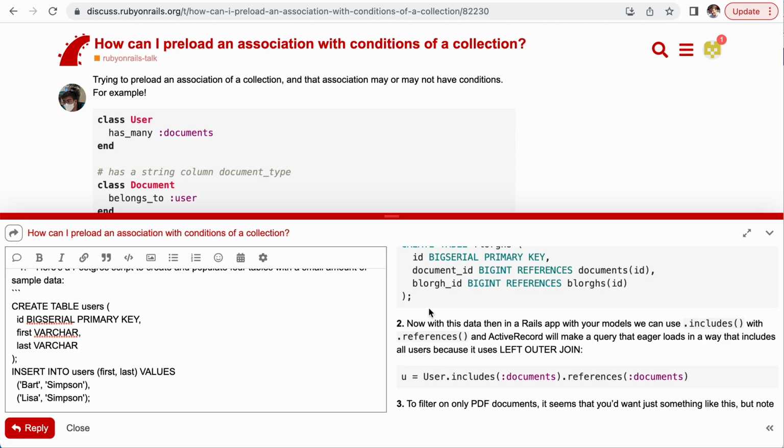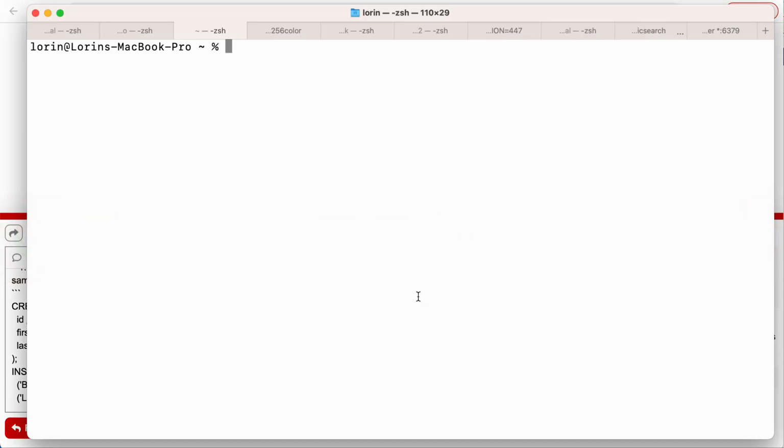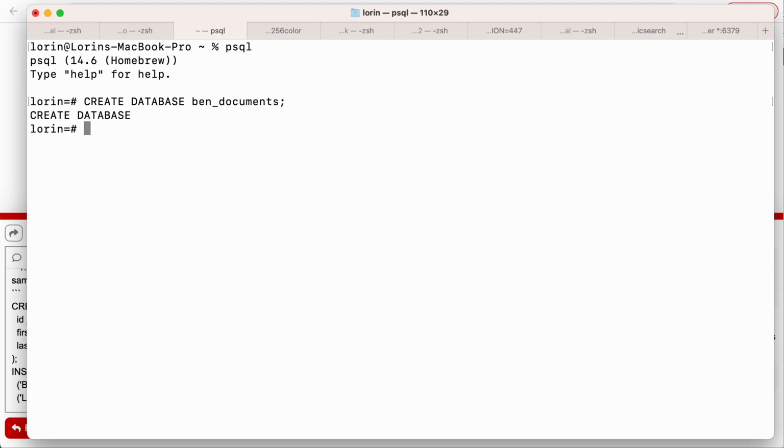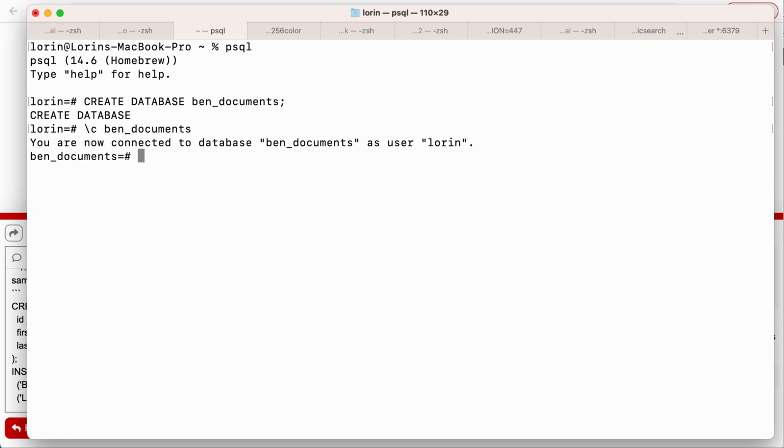We'll find out, I guess. Copy that out of the terminal. First of all, we'll open up some PSQL and create a database. Just call it Ben Documents. And connect over to that given database. And then paste in that whole script.